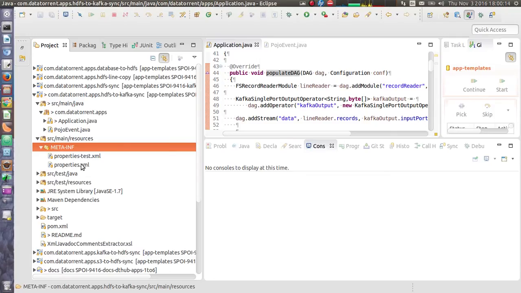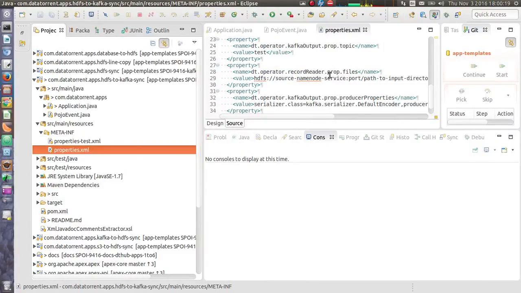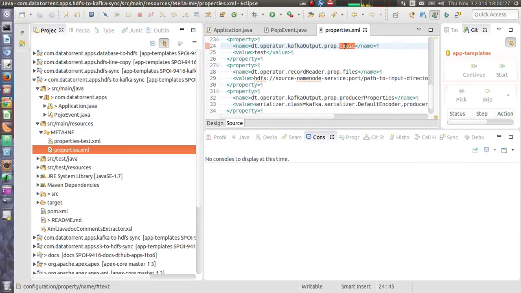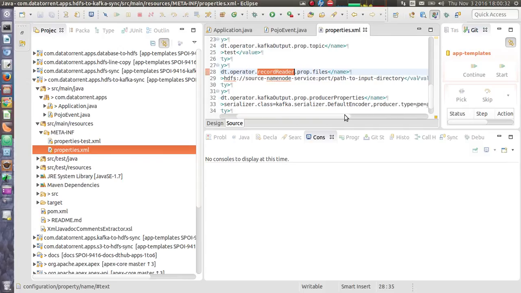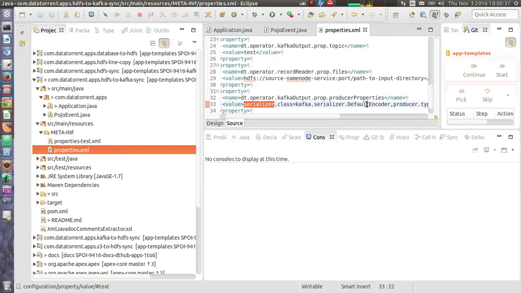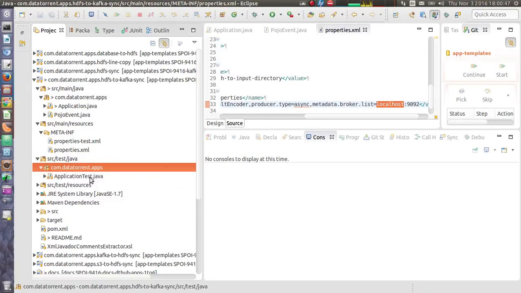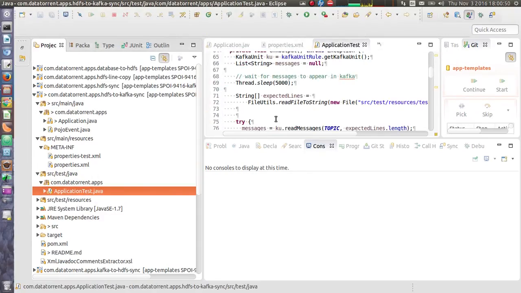Then we have a few properties files. It has mandatory attributes, so stuff like the topic on which the Kafka output should be emitted, and the source to read from HDFS, and then producer properties like what is the serializer for your tuples, or what is your broker for Kafka. And then we have a few test classes for unit tests.